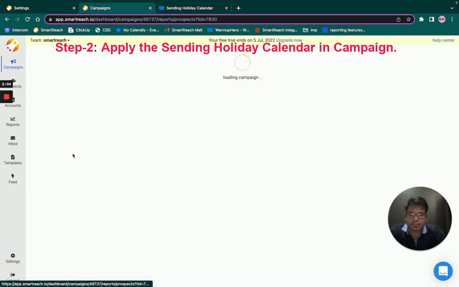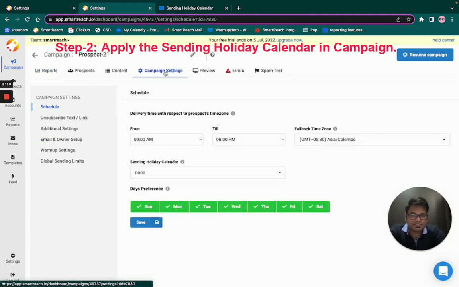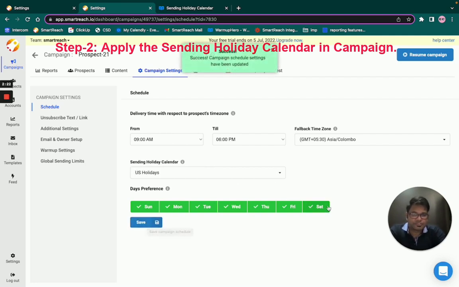I'm going to select this one over here, and in the campaign creation process, there's a fourth step that says campaign settings. Under campaign settings, you need to simply click onto the standing holiday calendar over here, and then select the calendar name and just click on save. That's it, guys. So it's too easy. We just finished in two easy steps.